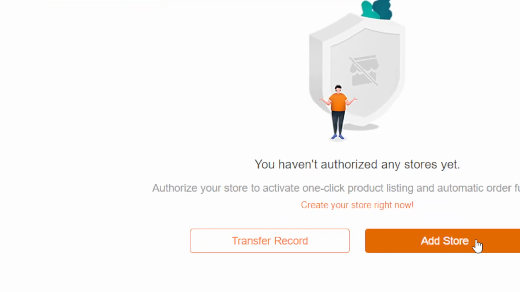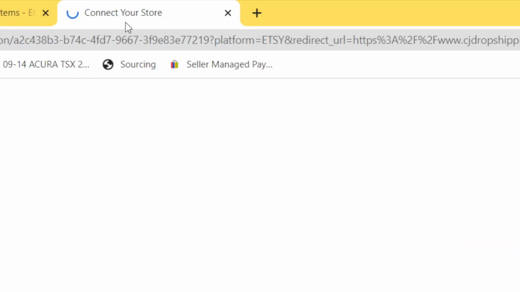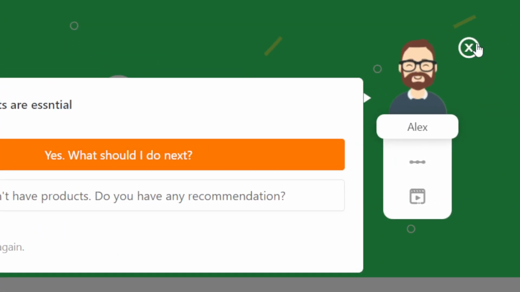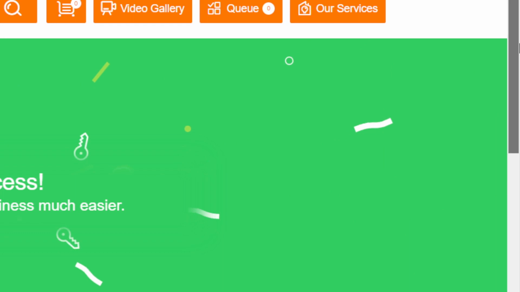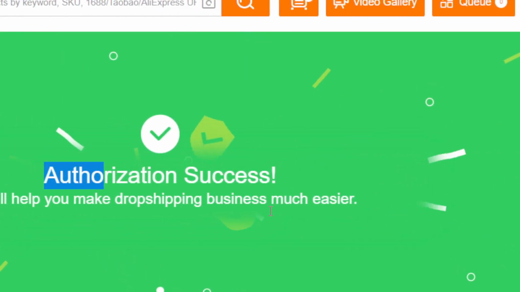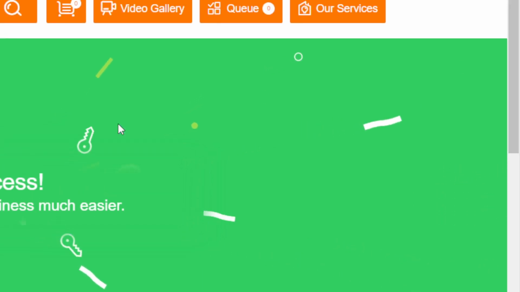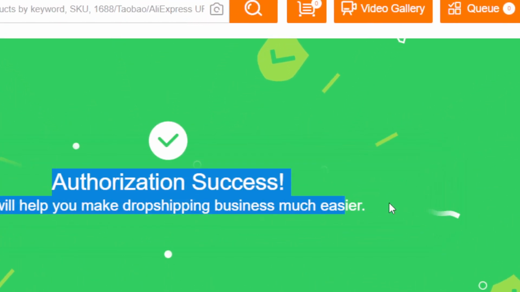Now you want to click on add store here. After you click on add store, next it says here connect your store. Now you want to scroll down and click on grant access or connect, but for me it took me directly to this page because I already connected this account. I already connected an account to this CJ account. This is a new account, but the Gmail has been used before on CJ.